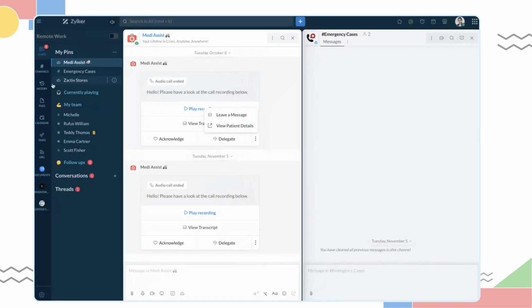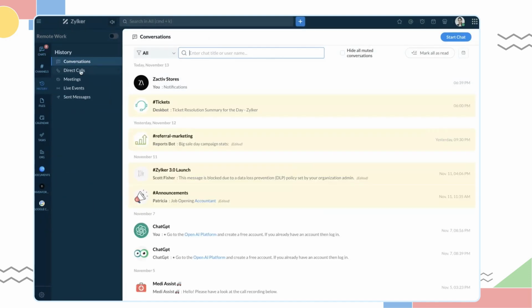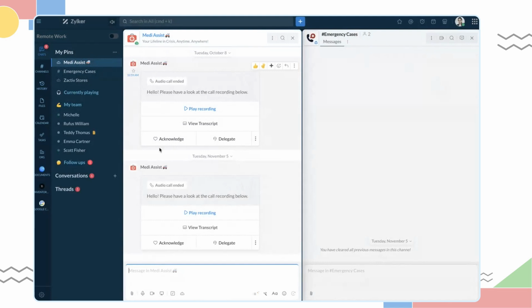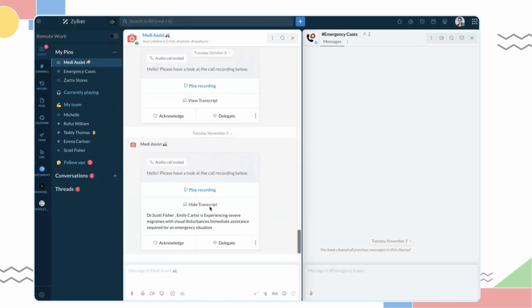And also you can monitor the calls in history, like hovering over to direct calls. You can see the bot call that has come. You can view the transcript of the bot call. I'd say the automated message which was dictated during the bot call will be listed over here. You can also have the action buttons where you can view the details of the patient. The doctor can leave a message to the patient. The doctor can acknowledge or delegate it to a next available doctor. So all these tailored needs can be performed using action buttons in bot calls.